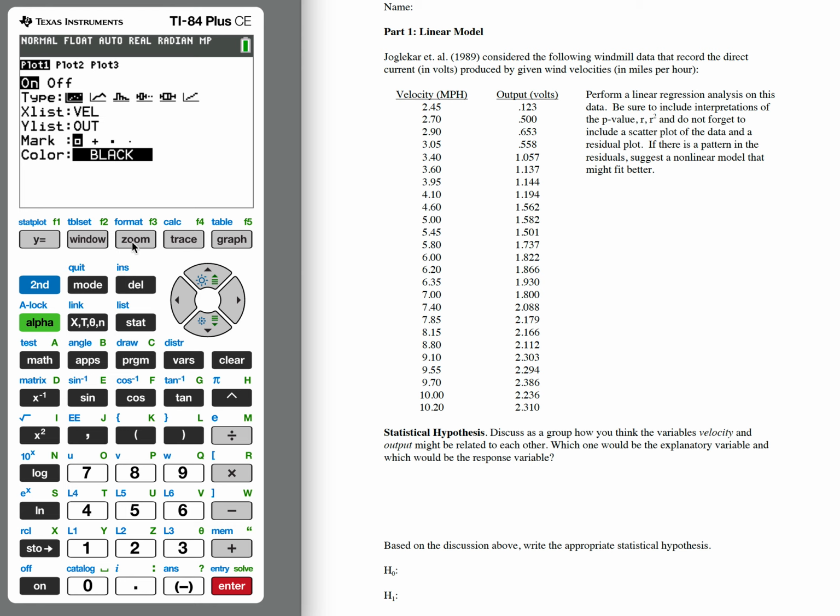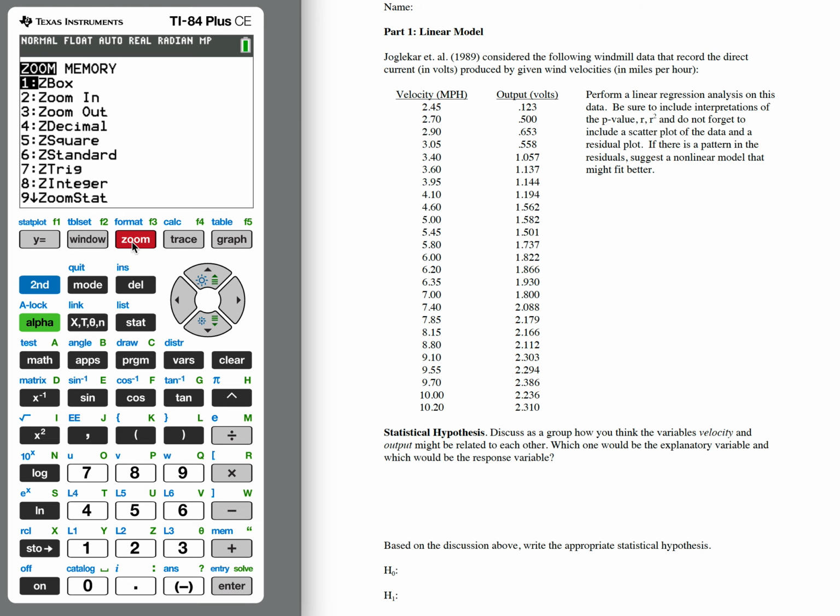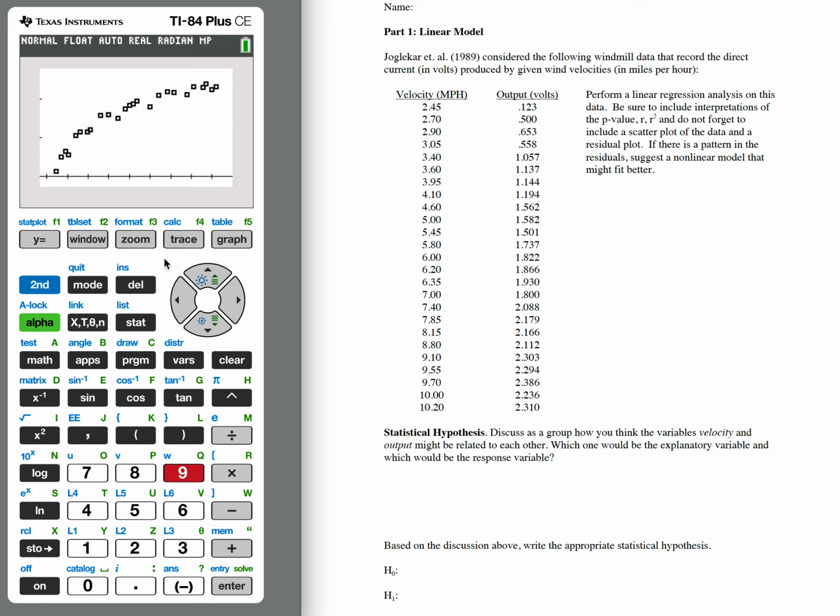Keep in mind the shortcut here to get the correct scaling on the axes is just a ZoomStat. I can press the number 9 to execute that quickly. Now, if we look at this data scatter plot and think about it carefully, we notice how this is a growth situation. In other words, as the wind speed or wind velocity increases, it's true that the output voltage is also increasing.